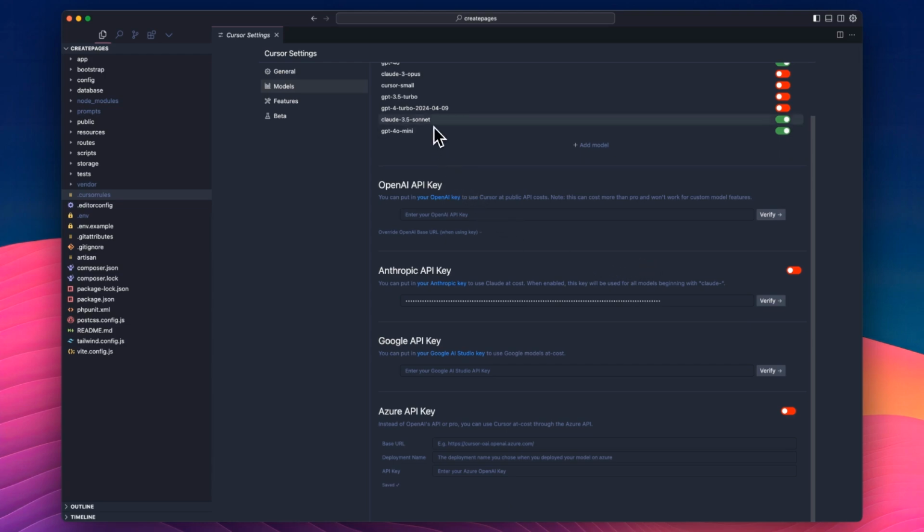Sometimes what I do, if I run out of fast requests, I can actually switch to my own API key here. I've got my API key in here. You can verify it, I can turn it on. This would then, for all requests to any Claude model, through Anthropic, use my Anthropic API key instead of going through Cursor. You can do the same for OpenAI. I haven't used any Google Studio ones, so I wouldn't even know about that, but obviously these are the main two.